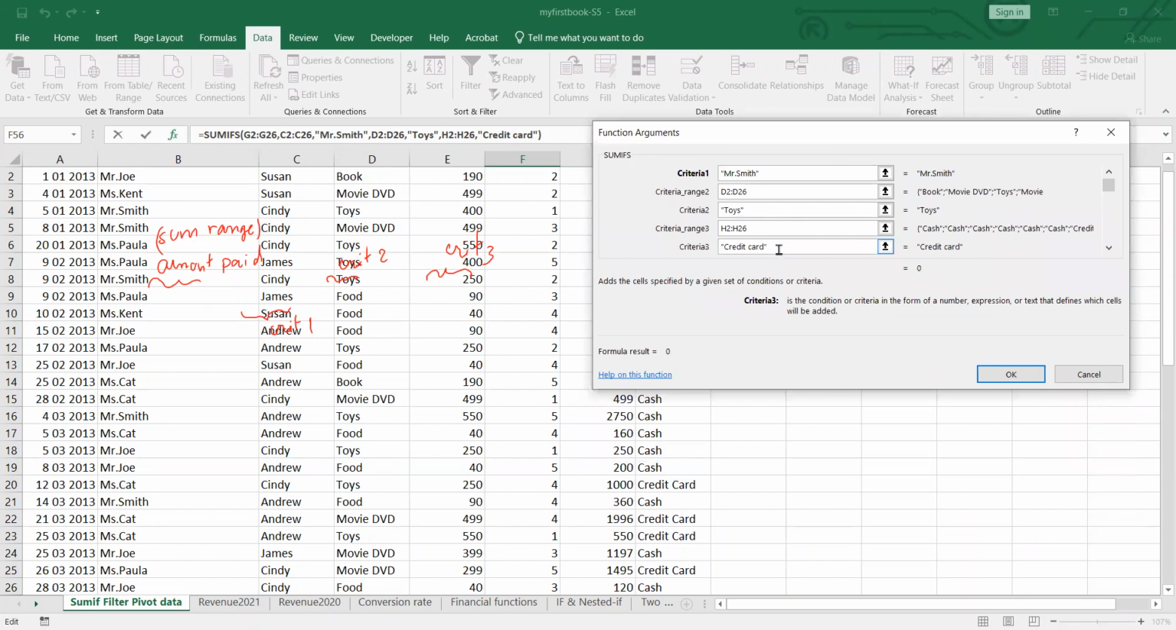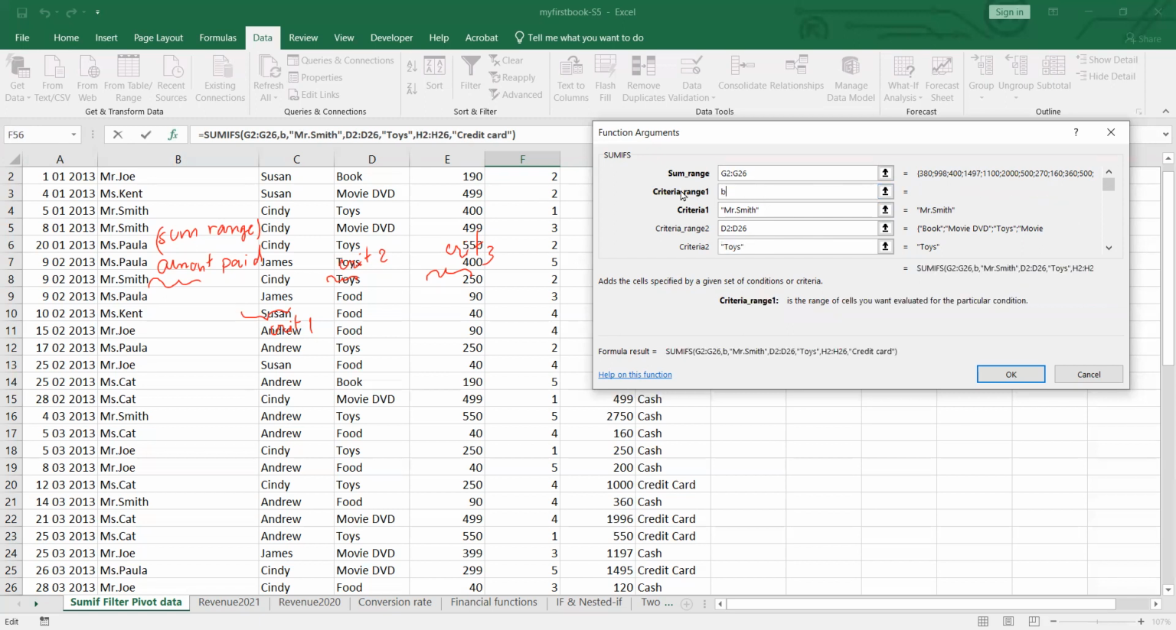So in this one, you can see that when we just find out Mr. Smith, when he purchased the product from us, for toys and paid by credit card, let me just fix something a bit. For the criteria 1, that is Mr. Smith. Mr. Smith is the buyer, not the seller. I put the wrong one. It's B2 to B26, not C2 to C26, otherwise it will not show the correct answer.